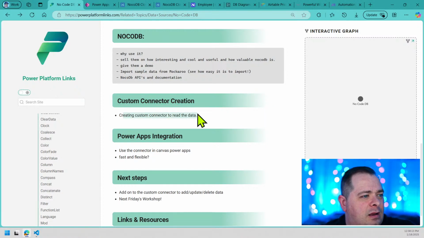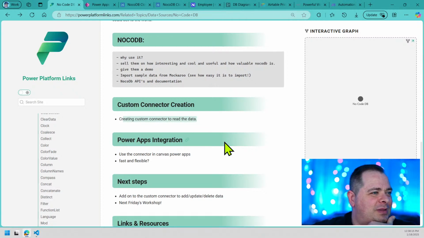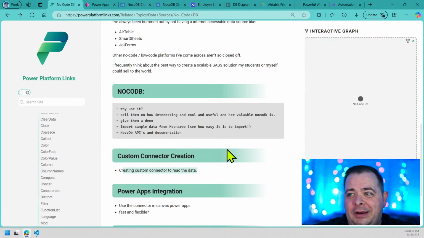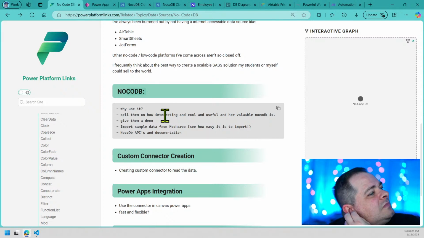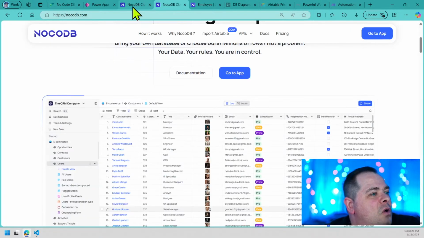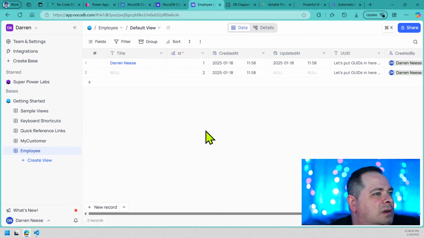We're going to need to create a custom connector in order to talk to this NocoDB from the Power Platform. Why use it? Yeah, interesting, cool. It's just so awesome what you can do in here. Now I just created this table here.